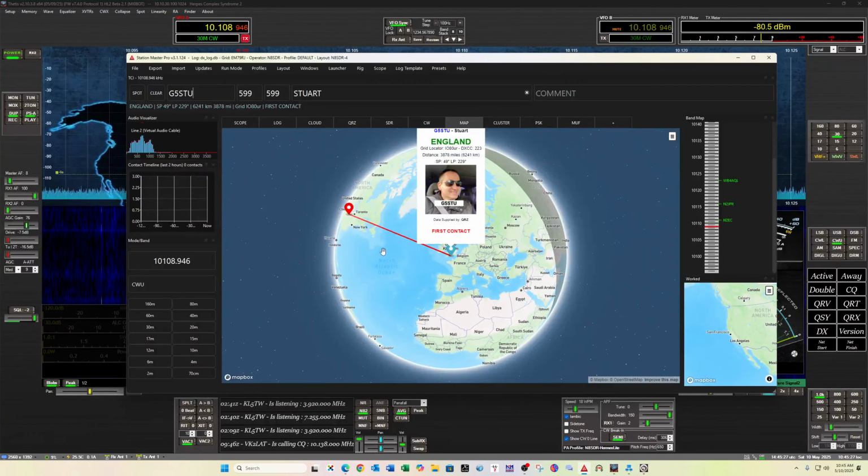So it should pop up his QRZ picture, whatever he's got up there in the corner. You have a map that shows from your location to the station location that you're working. And it tells me that it's lit up in red here. That's my first contact with Stu. I haven't worked him before. So pretty neat. Gives you all that information right there on the map.